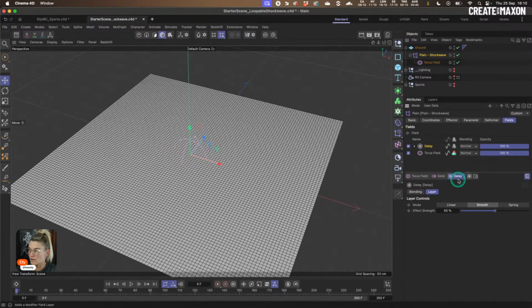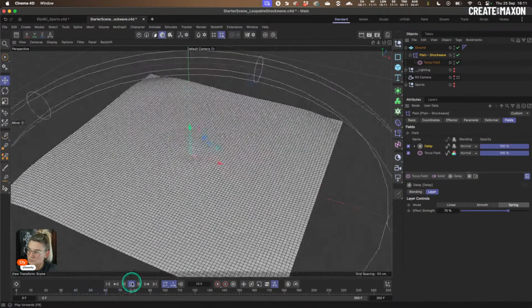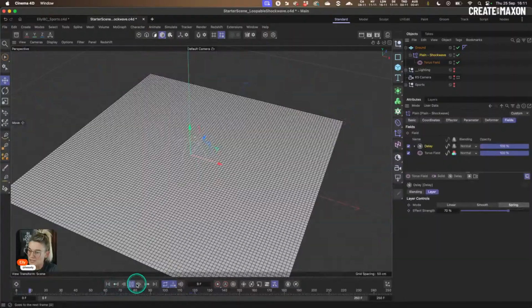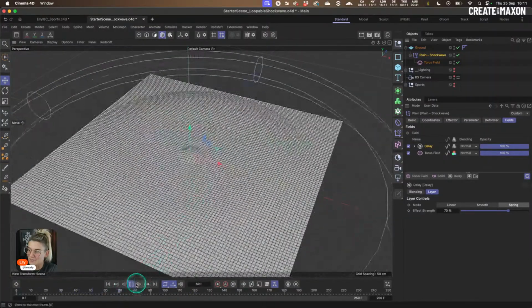So these are our modifier layers, and we'll be using a couple of these today, but they add some additional parameters and some additional animation in our case. It's very similar to the delay effector, if you've used that. We can set it to spring mode and increase the effect strength, and it's just going to repeat our effect a little bit more. So we can see we're now getting that secondary ripple happening.